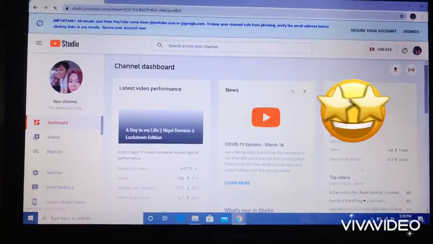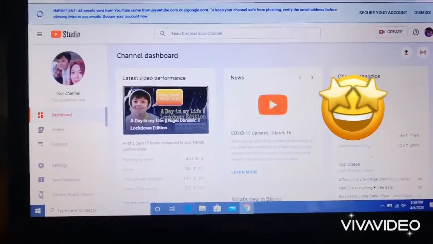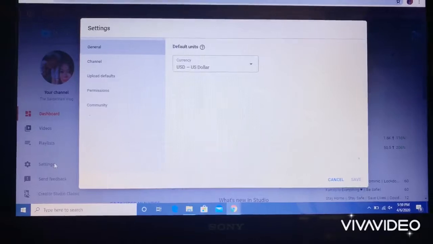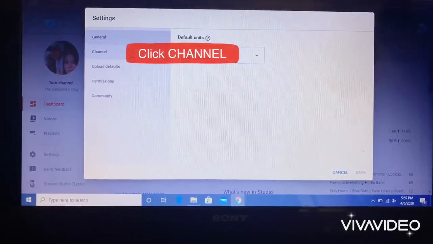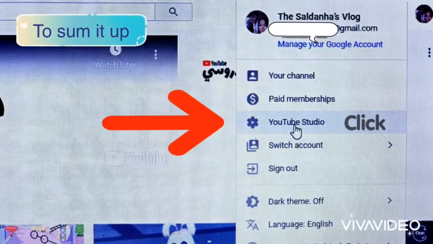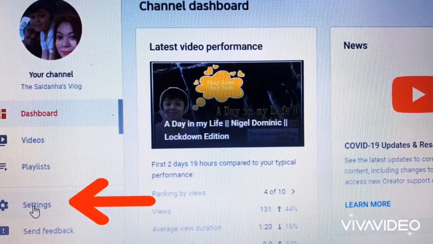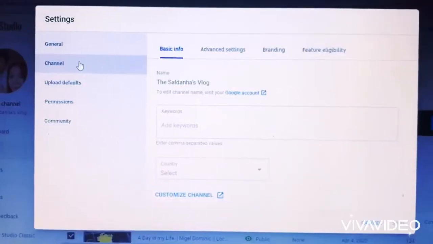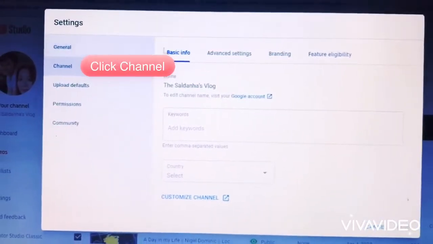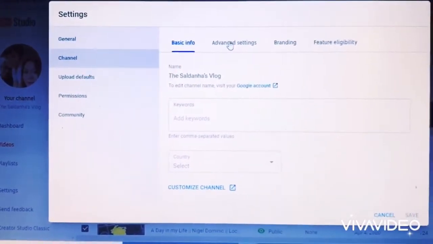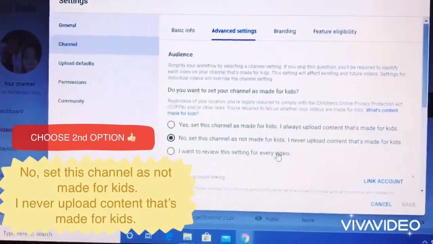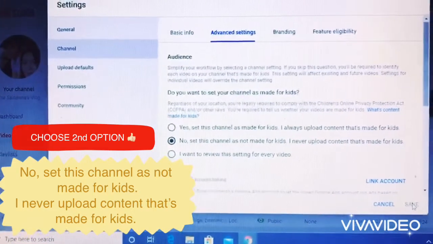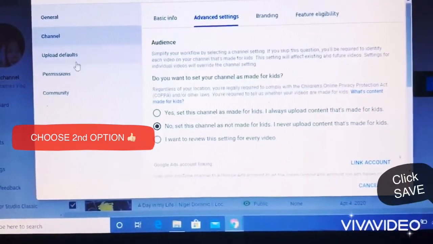After that, go to Settings. And click on your channel. Alright guys, click channel and then after that, advanced settings. Choose the second option. After the option is selected, click save below.